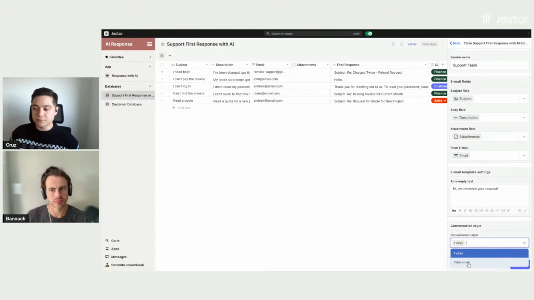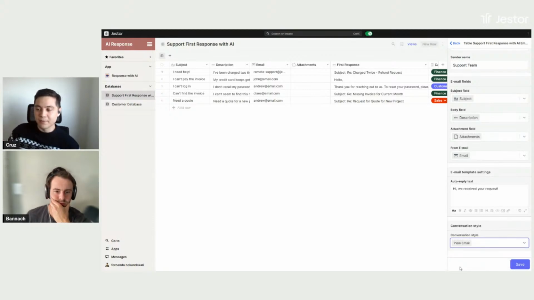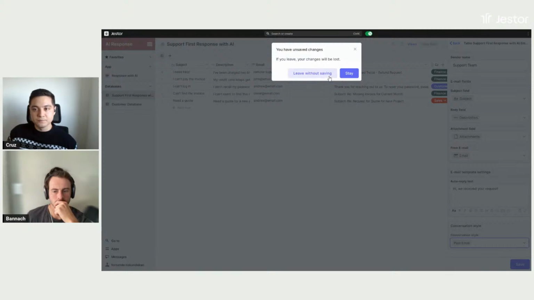So use cases for that. For support ticket, you probably want the ticket conversation style. It's going to show that there's an agent talking to you and so on. But if you were using Jestor as a CRM, for example, you'd probably want plain email because you don't want your emails to be formatted in a way that resembles a ticket. You want emails to look like normal emails, so you can just use plain email for that. So that's all you have to do. You can click on save, and this is going to activate the email part of Jestor for that specific table.